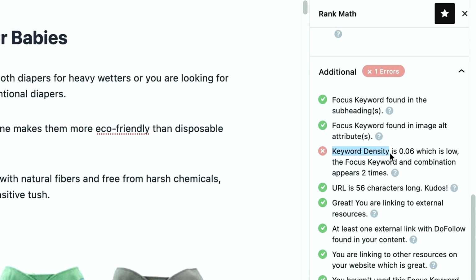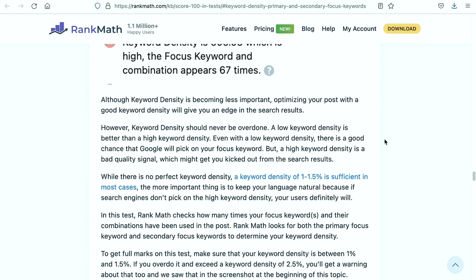Now, for the keyword density, it is a measure of all the primary and secondary keywords used in the article. And honestly, there is no perfect keyword density. Too high of a keyword density is a bad quality signal which might get you kicked out from the search results. So a percentage of 1 to 1.5% of keyword density should be good enough. But more importantly, your content needs to be natural.